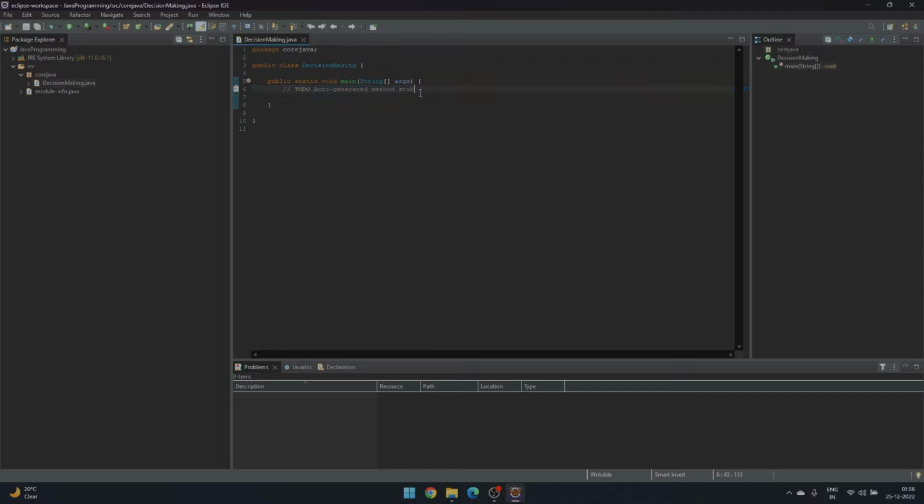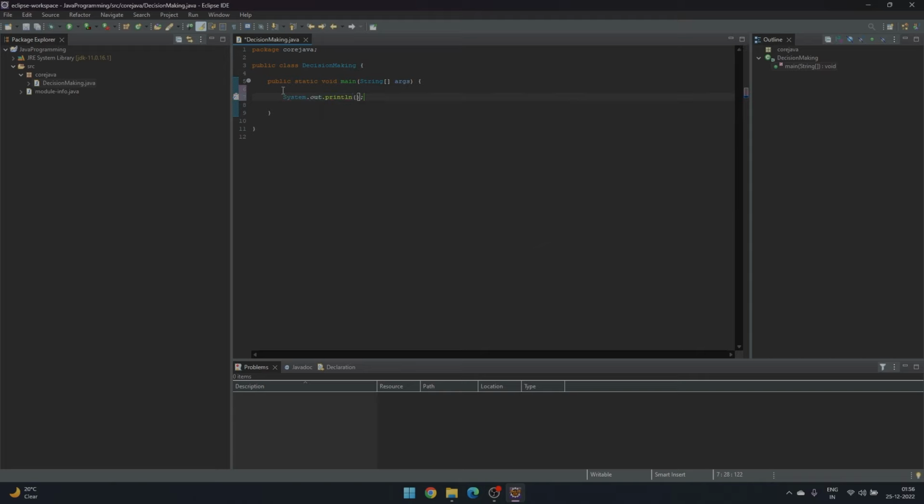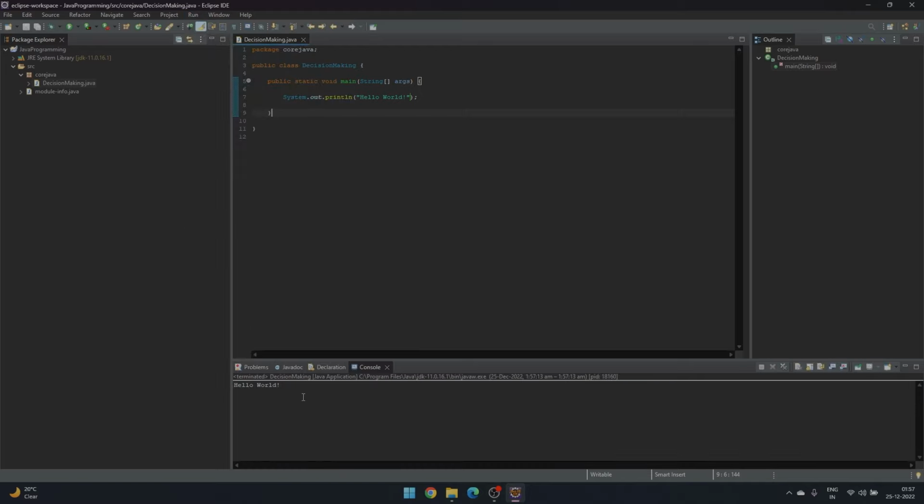Let's start out by writing. We type in system.out.println and we pass in a string value. Let's say hello world and click on Save. What this system.out.println will do, it will print this hello world in the output. So let's run this program by clicking on Run. We can see the output here in the console.